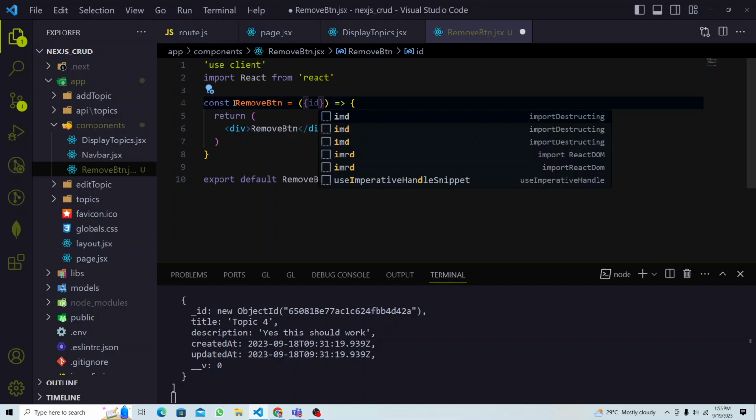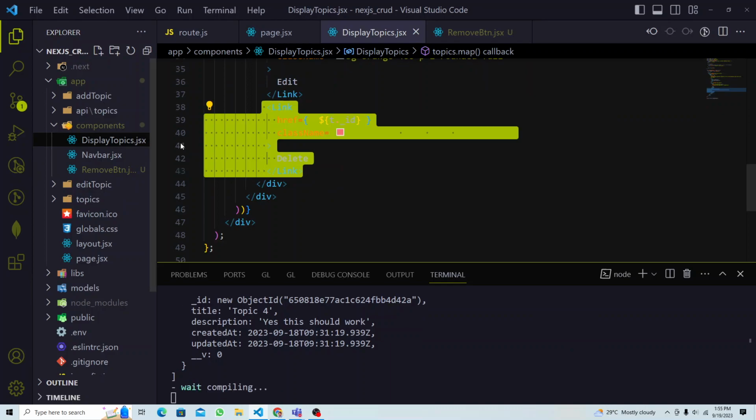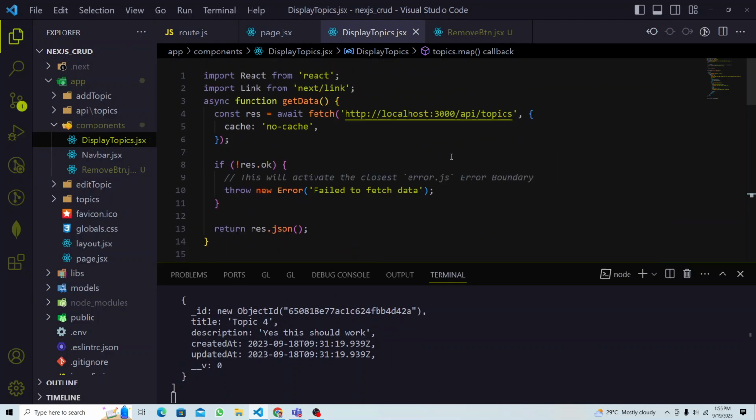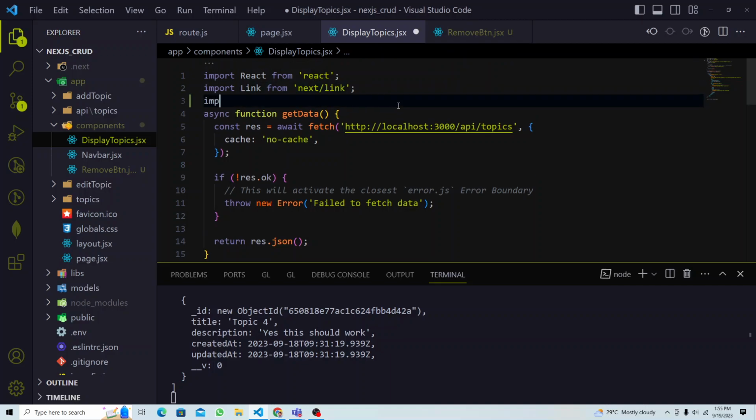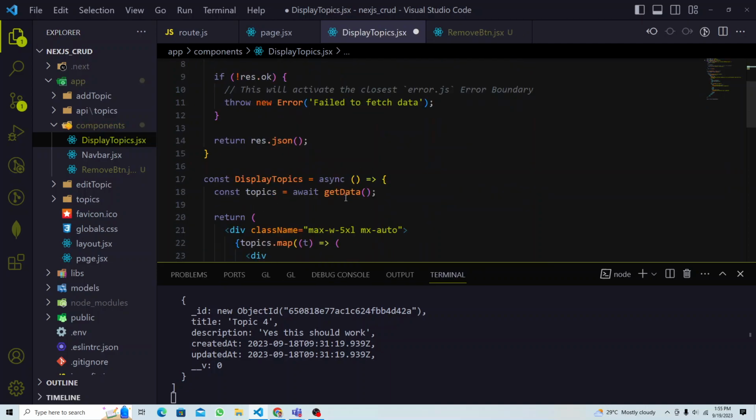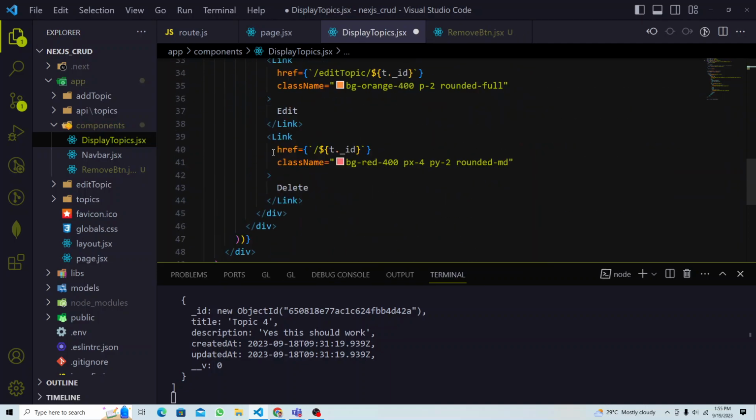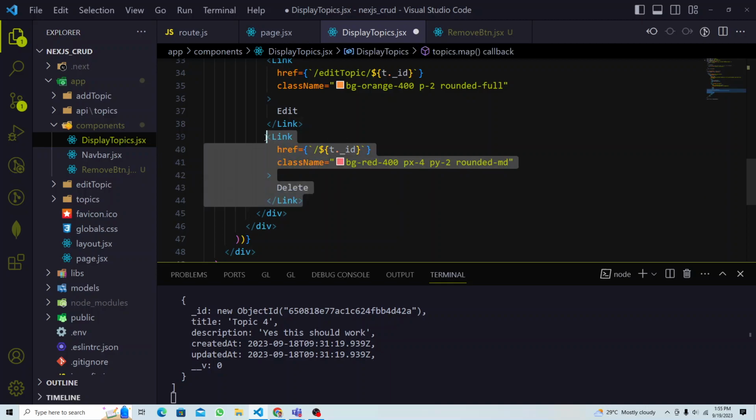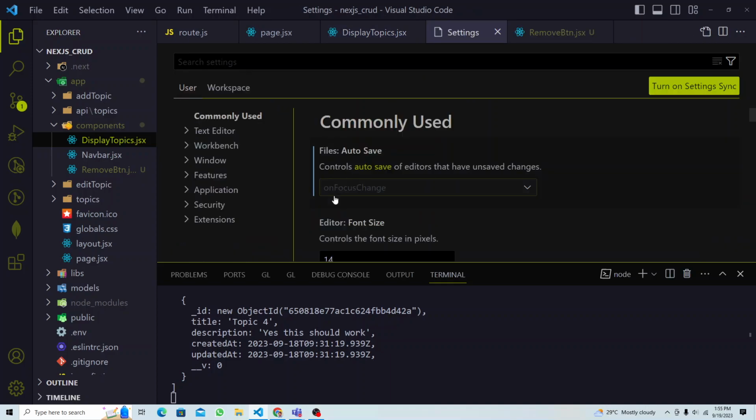And now we will call this component inside our display topic. So let's go on the top of that component, and below here we say import RemoveBtn, remove button. That button will basically work as the delete part here. So I will just comment this out for now, and just add that button called delete. Oh, what happened?